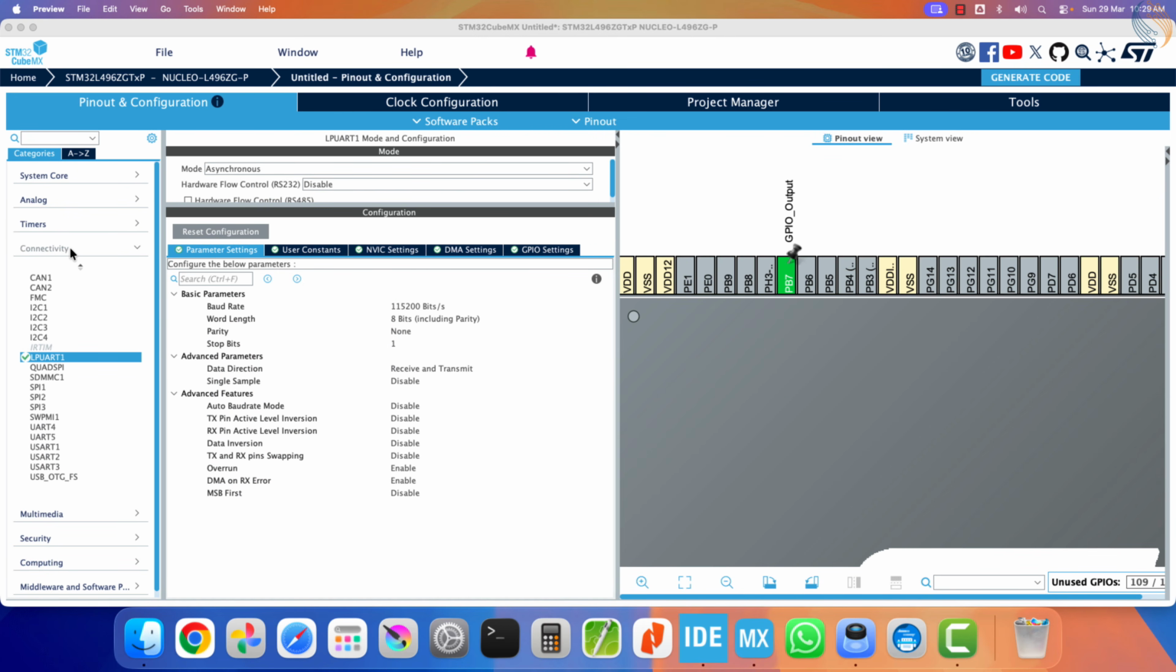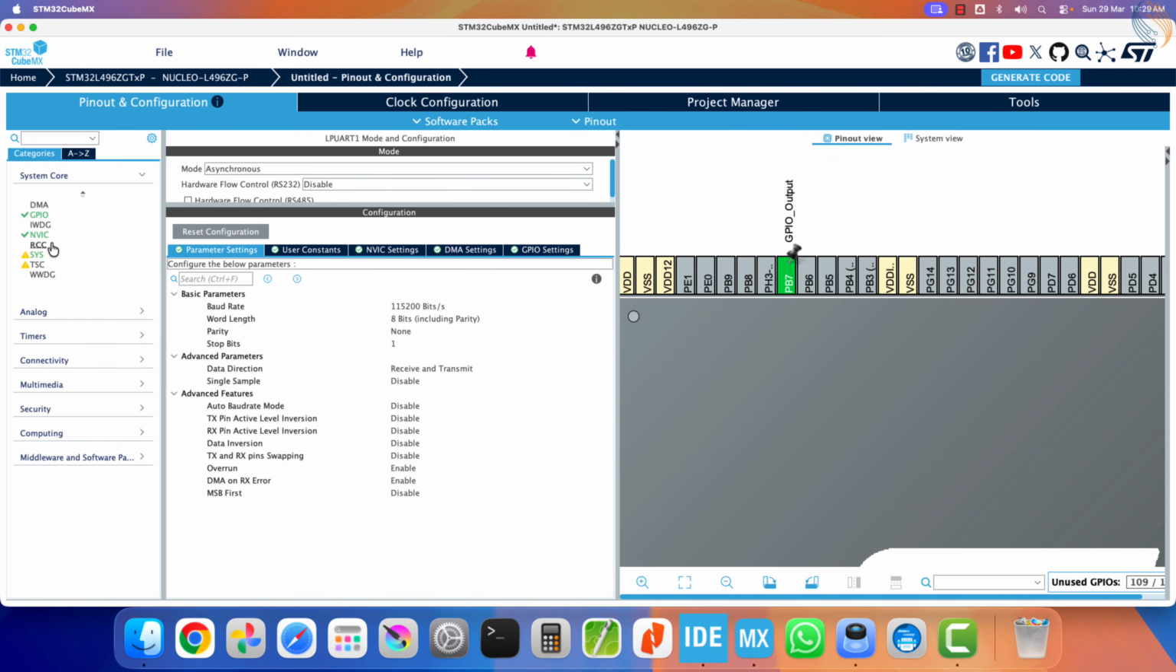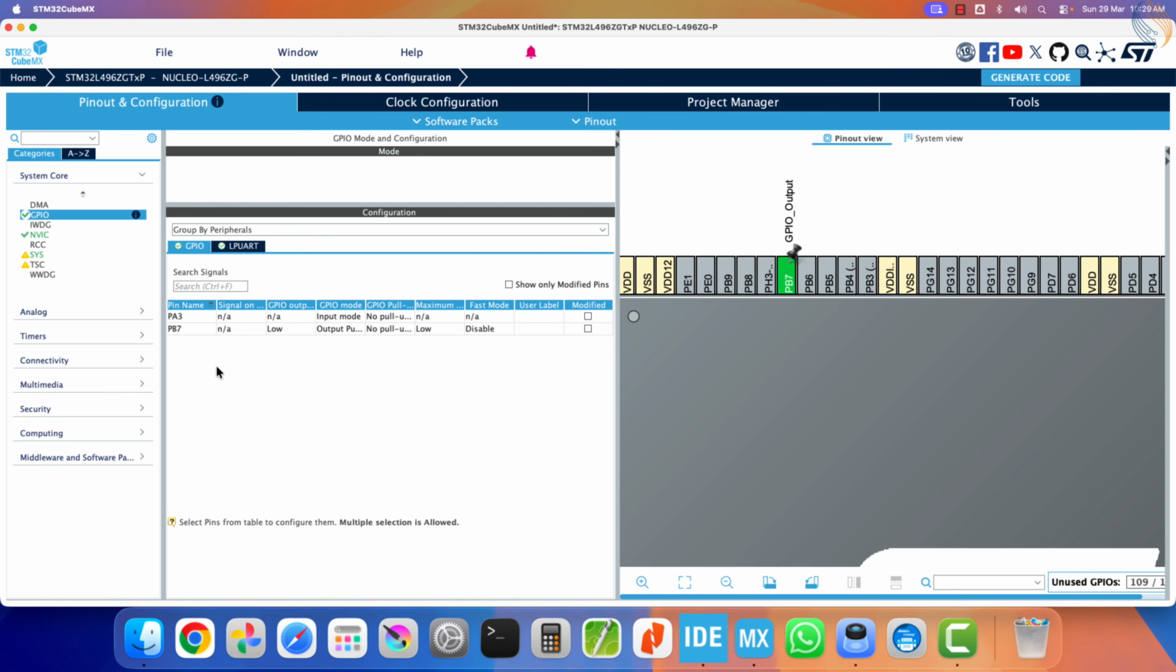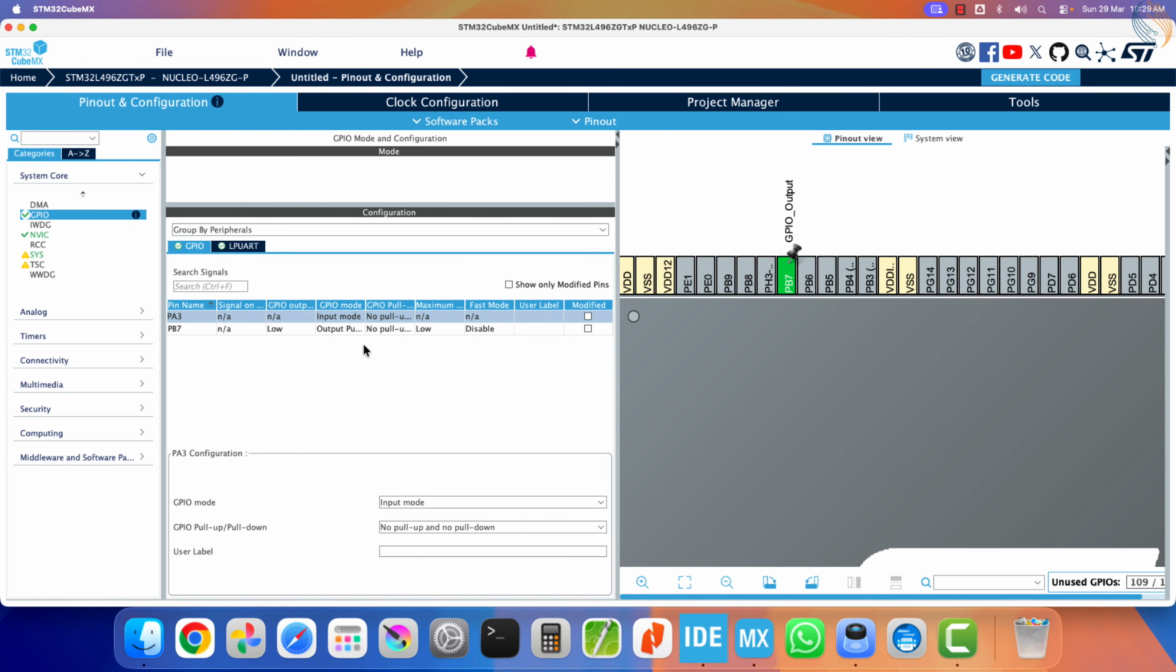Now go to System Core and open the GPIO configuration. Set the button pin to pull-up mode. This means the pin will read high by default, and when the button is pressed, it will be pulled low. That transition from high to low is what we will use to detect a button press.